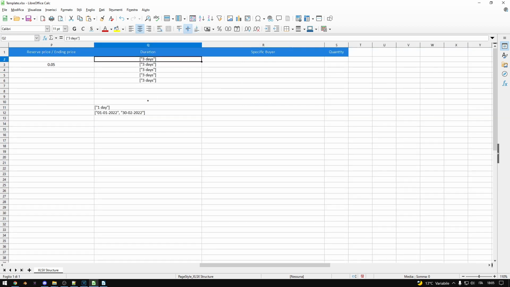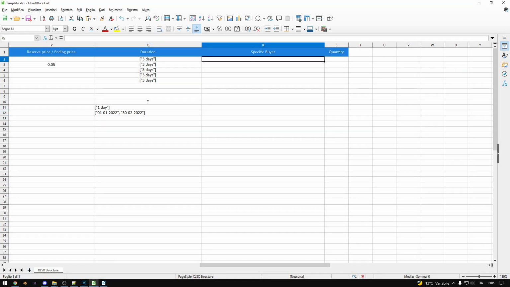Duration. Here you have two formats to specify the duration. The first is just typing the number of days or months. The second is typing the beginning and the ending date, as you can see in these two examples. The specific buyer field requires a wallet address, like this one.